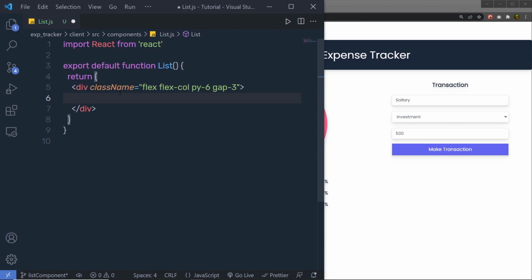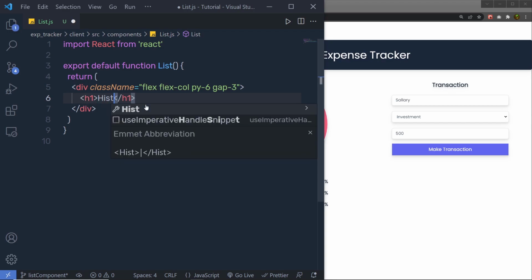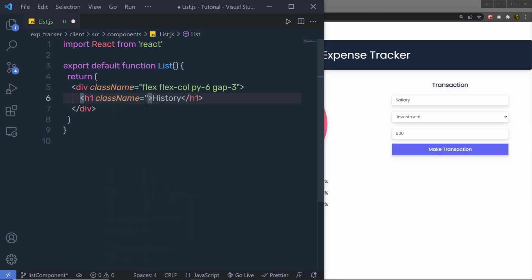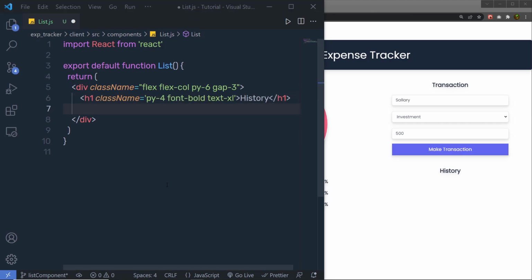Just out of that, here I'm going to add h1 heading tag with the text history. And then I'm going to pass here some classes of Tailwind, which is padding by 4. Then I'm going to add text MD. Then font is going to be bold and text Excel. I'm going to increase the text, so let me get rid of this text MD. Out of this h1, I'm going to add all the transaction.